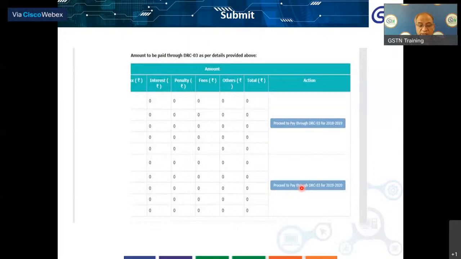So just to give you an idea, how do you make the payment? Whatever amount of discrepancy which was mentioned in the report, which has been admitted by you, will get populated in the table below the top table, where at the end of it, when you scroll down, you have an option to click on the DRC-03 link. That means you are willing to make voluntary payment towards the demand which has been raised in the report. And for that, this link is provided at the end of the table.